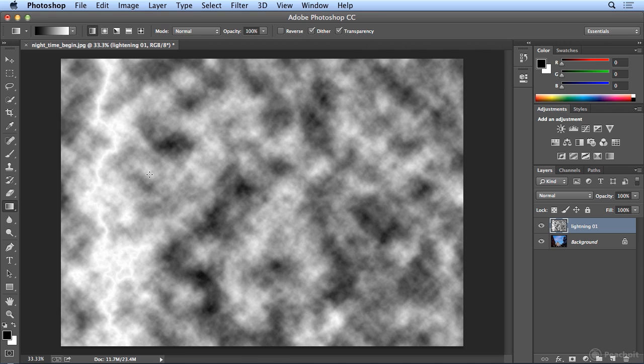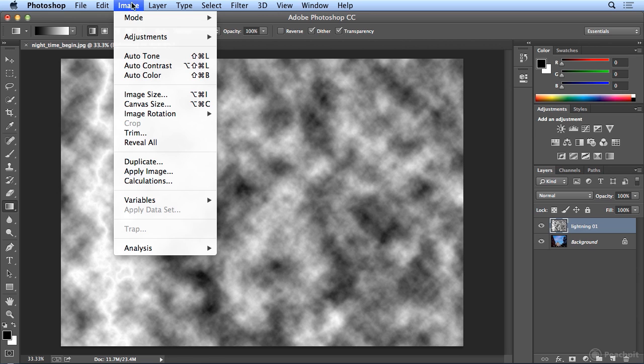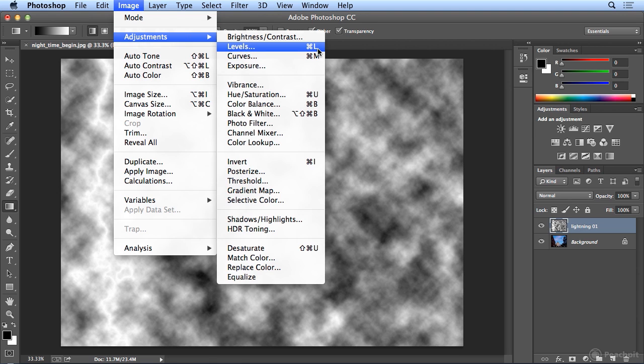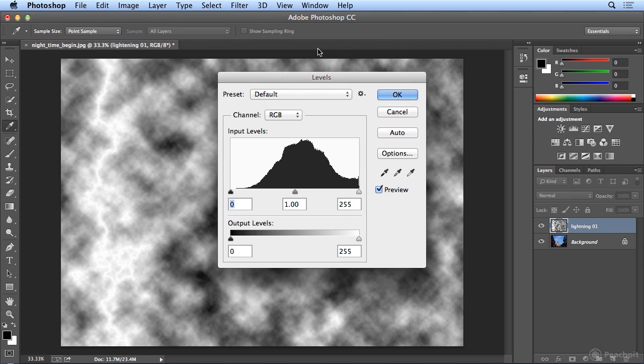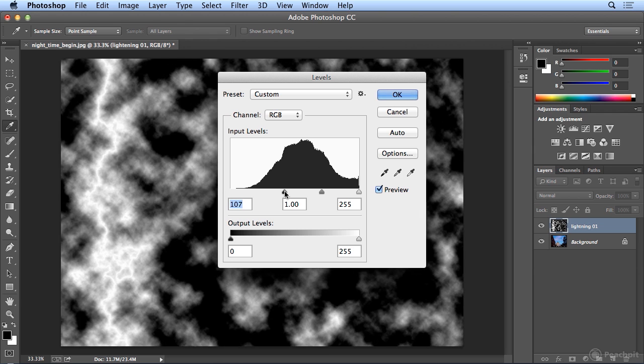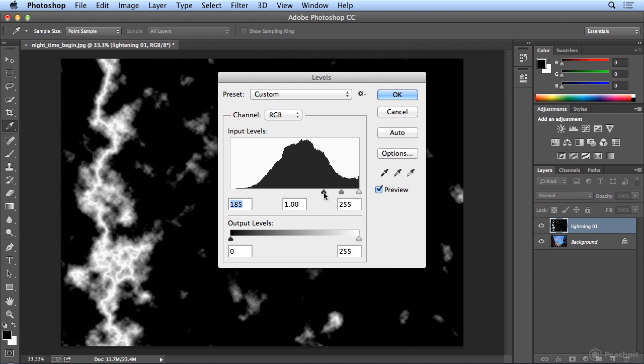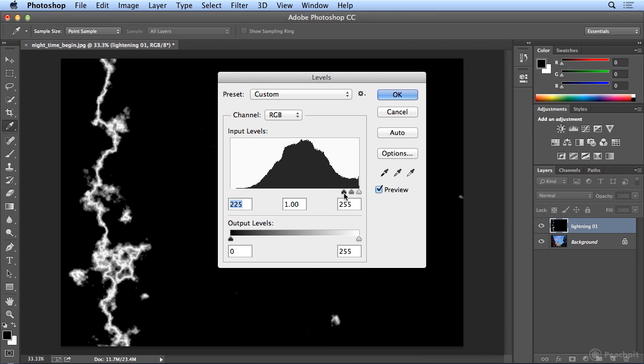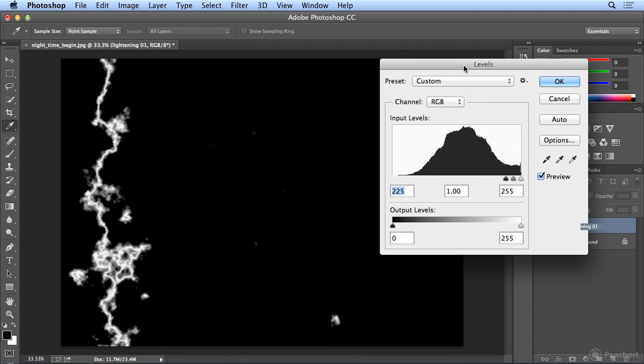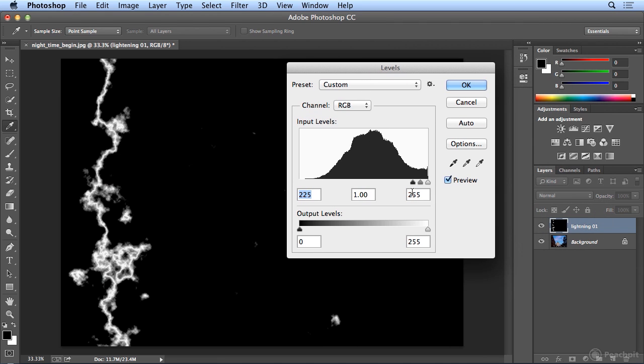To make this really pop, I'm going to use Image, Adjustments, and Levels. Levels means color levels, and it adjusts the black, the white, and every shade in between on any given image. When I choose Image, Adjustments, Levels, I'm going to start with the black and move it very far, which in essence wipes out everything except the lightning. Now it's okay if you have bands or little remnants here and there. We'll simply erase them with the Eraser tool.